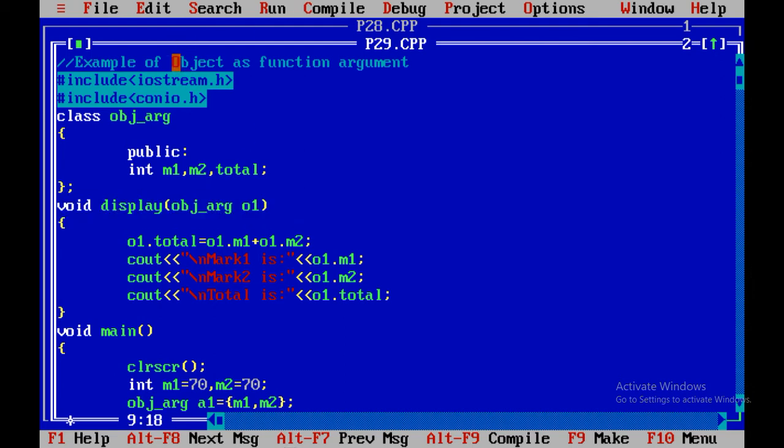Now our concept is object. Object, how can I create? With the help of the name of the class. So I have created object arg, that is the name of the class, and I have created an object of that class within the function argument. Now what happens over here? See, with the help of o1 I am able to access the public members, or we can say public variables, of the object arg class. So o1.total = o1.m1 + o1.m2.